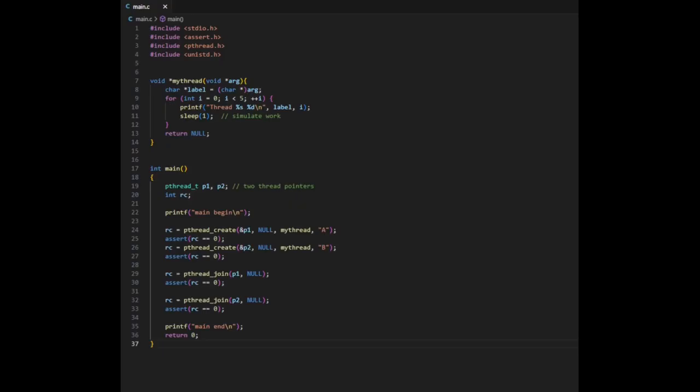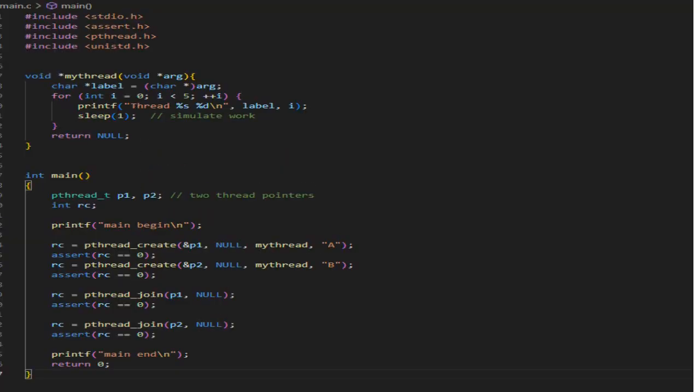In this code, we're demonstrating the basics of multi-threading using POSIX threads in C. The core of the program lies in the main function and the myThread function. Inside main, we create 2 threads using pthread_create. Each thread is given a label, either A or B. Both threads are assigned to run the same function, myThread.